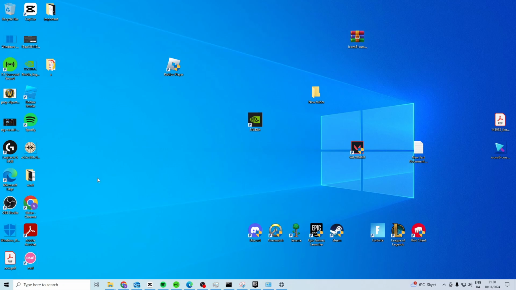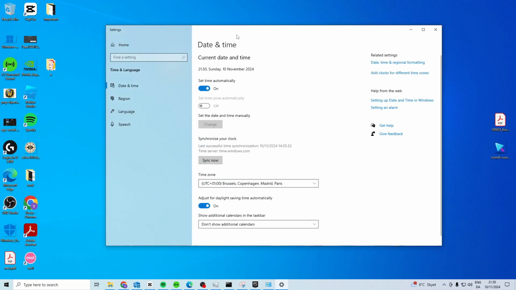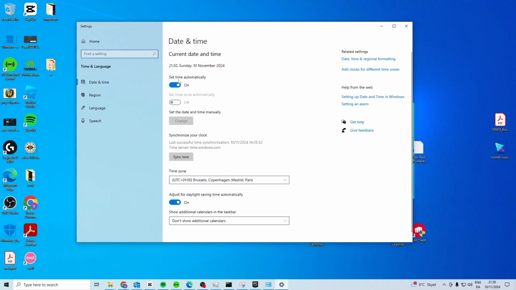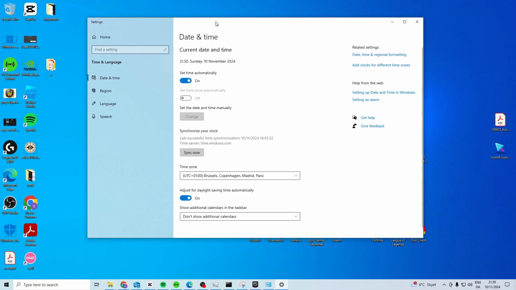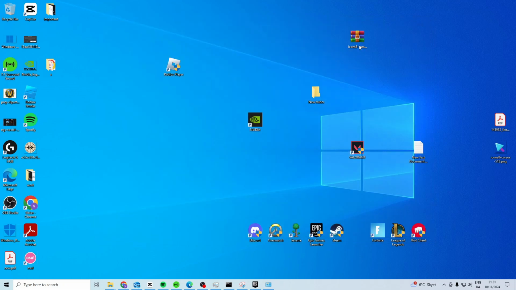Now the first thing that I suggest you do is you come here and you search for date and time settings. Now for some reason, if your time is not set on automatically, it can cause issues with the voice chat. Now I don't know why, but yeah, that happens. So make sure this is set on automatically. And then what you can do is just close this one down.